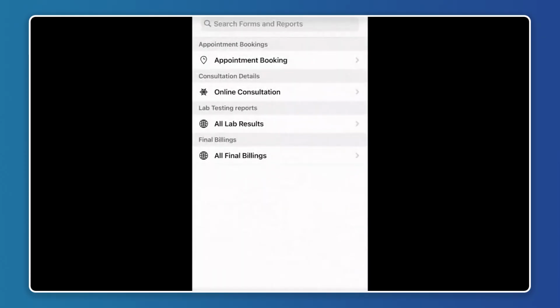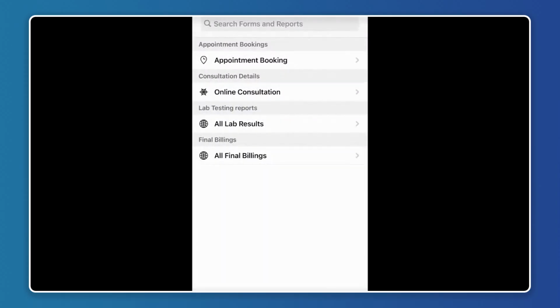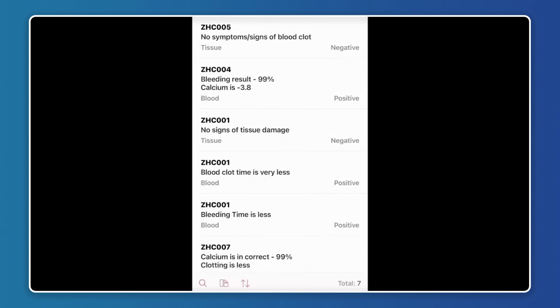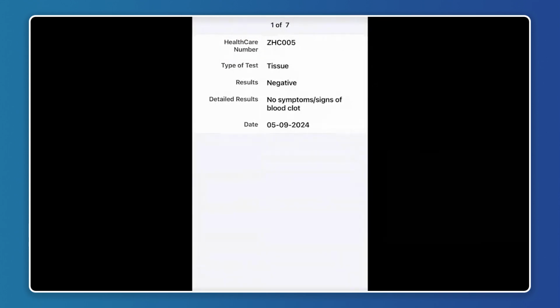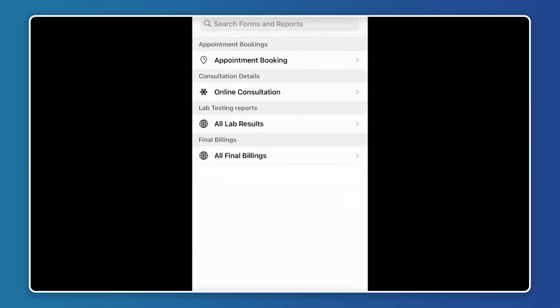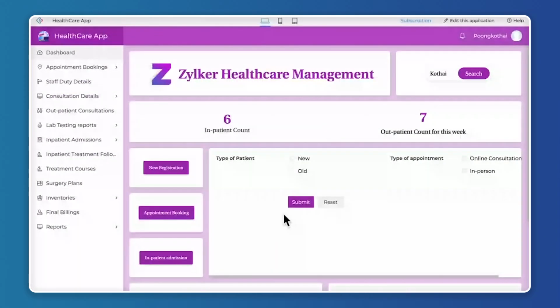We also have the details related to the online consultation. If they have made any online consultation, it will be visible. And all the lab results will also be available. They can just get into the lab results and view the results that have been provided by the technician. Also, the final billing related information will be available to them. So this is a separate portal that was created for the customer. That is pretty much about the application, and how we were able to share it with external users as well.